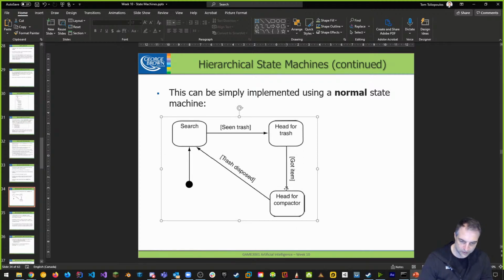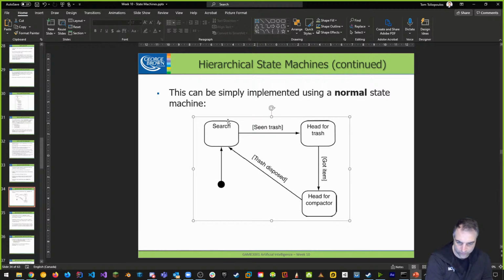And this is from the book. So the robot basically goes, okay, I'm doing some search. I'm searching for trash. Oh, I saw trash. Cool, I head for the trash. This is kind of similar to, I've seen the player, but I'm not close enough to pick it up. Okay, I'm near the trash now. Move to trash. Did I get the item? Yes, head for the compactor. And then is the item disposed? Go back and search for more trash. So a very simple state machine, right? That we have something that looks like this.